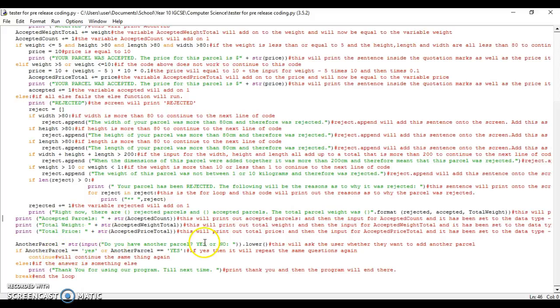So if suppose this variable right here, so the answer right here, so if it's yes in all caps or if it's yes in all lowercase, to continue whatever the questions were, so to continue the whole thing again, so continue to ask the question, so what is the weight, what is your height for your parcel. But if suppose they said no or anything else apart from yes, then it will print thank you for using our program, till next time, and it will break, so the loop will end and the program will end right there.